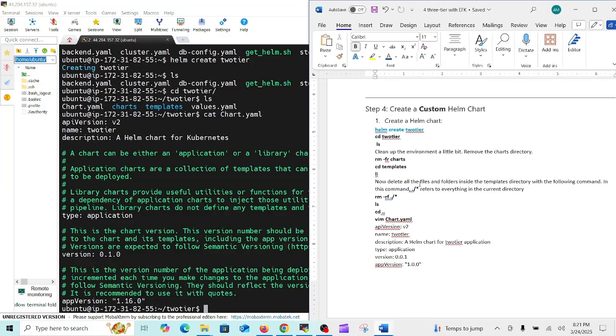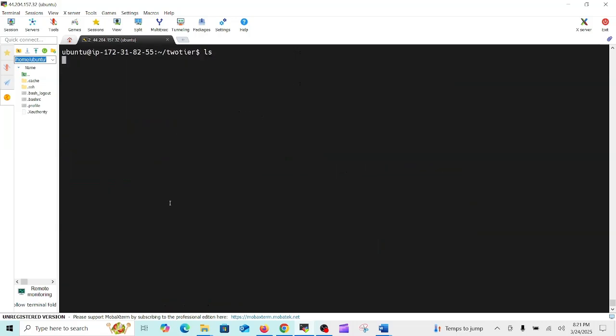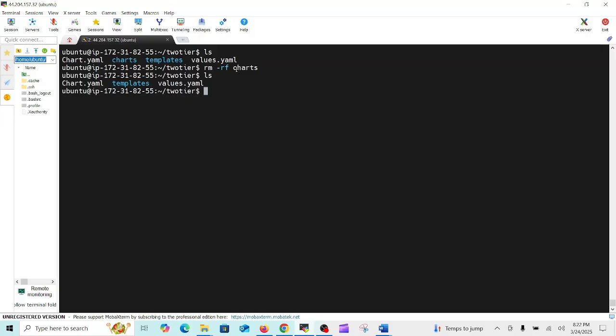According to our manual, we have to go to 2-tier, where there, ls, rm -rf charts. That means we don't need this charts folder. ls. rm -rf, because this charts is a folder or directory, so we have to give rf. ls, always see here whether this is deleted or not, because in real time clients are paying lots of money, man, so you have to check every time, right?